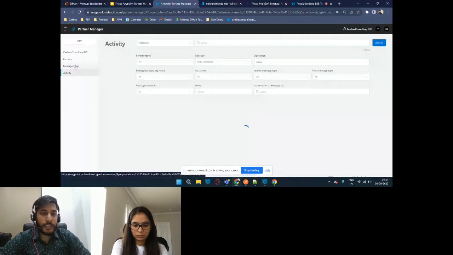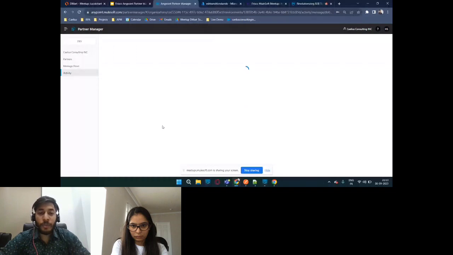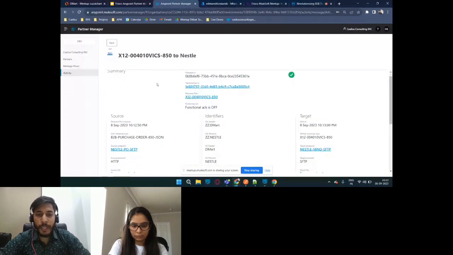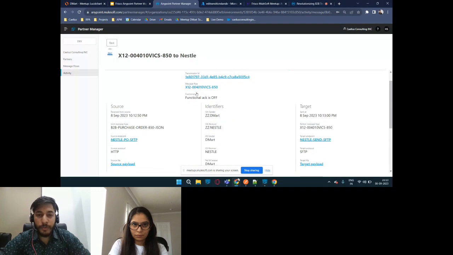Before showing the transaction, this is the activity tab where you can see all the transactions that are happening, whether failed, processing, or delivered. If any transaction has failed, you can replay the transaction, and also you can check the source and target payload from here. So whenever you see any message, you can simply click on that. This is the transmission ID. This is the message flow that we have created particularly for this transaction.